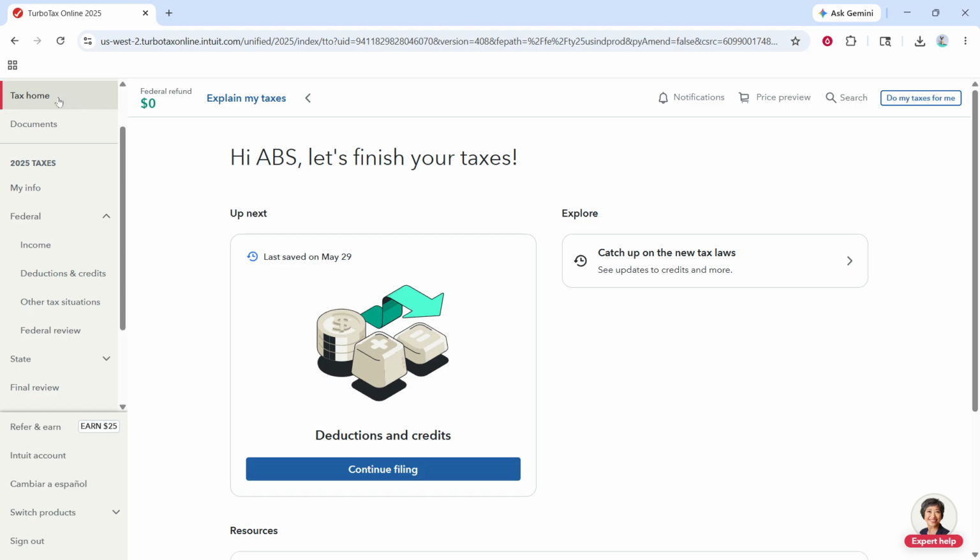From the tax home screen, choose Start a New Return and pick the correct tax year. Selecting the right year is important, especially if you're catching up or filing for a prior year.